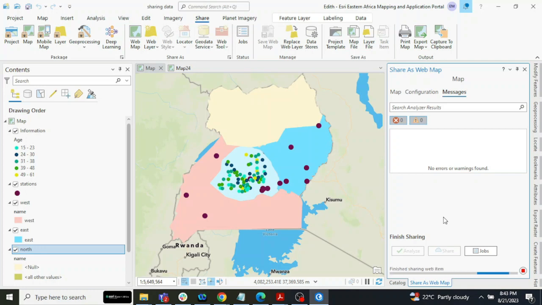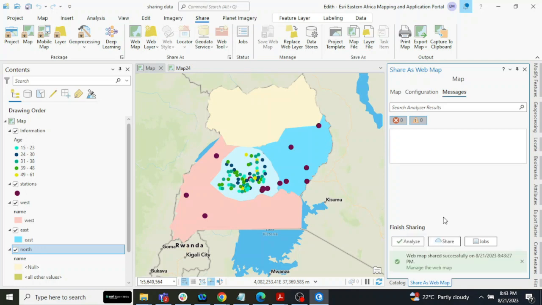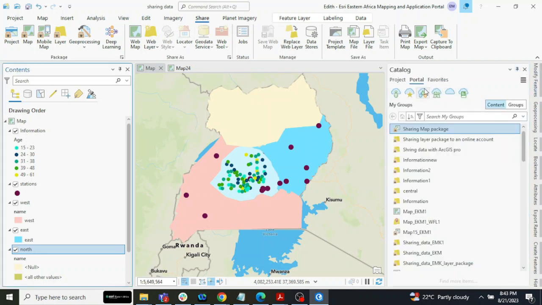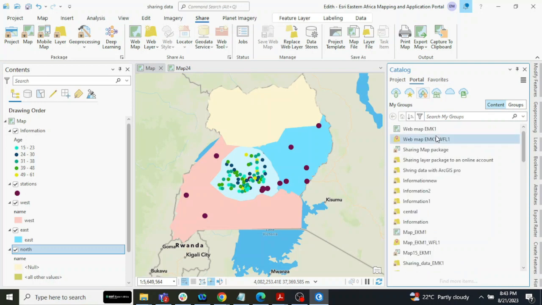Click on the share button. I will tell you the difference between sharing as a web map and as a package. When you share as a web map, the whole map and its data source are shared to the portal, as we are going to see. So let's check to see what other users will be able to see when they're accessing our web map.